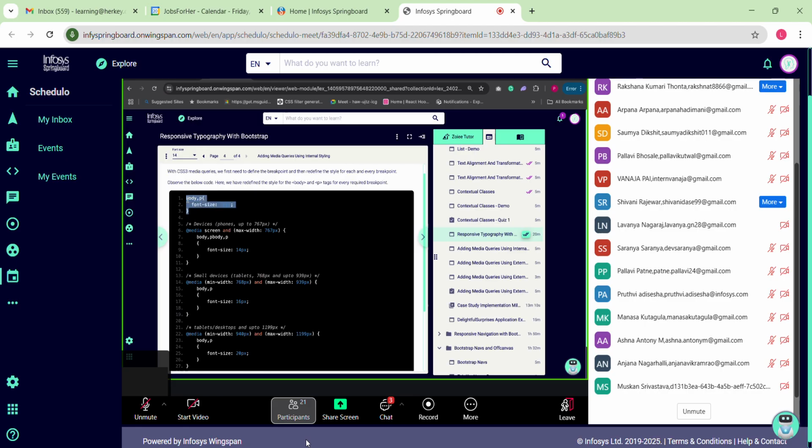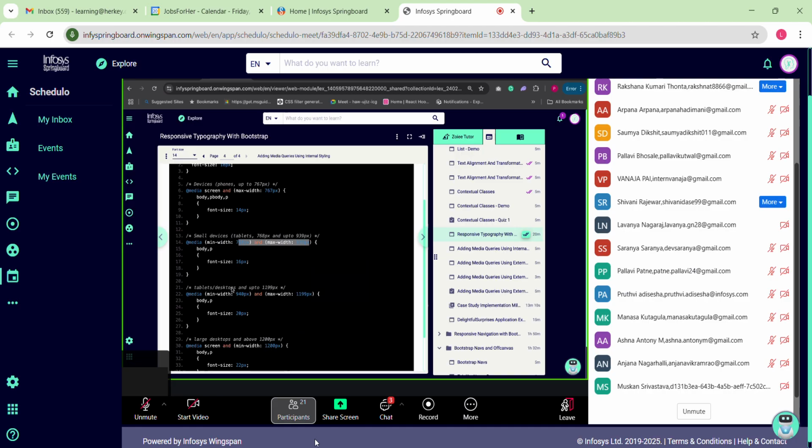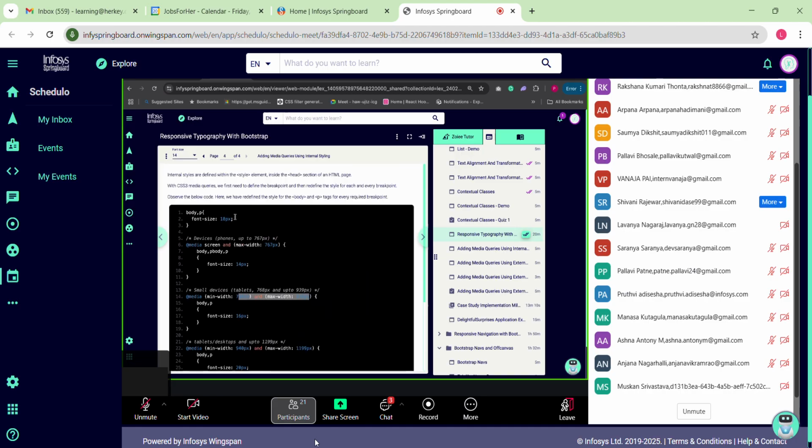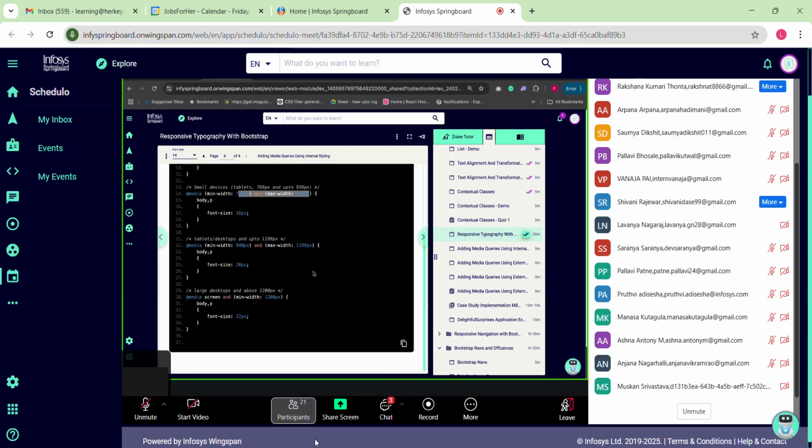For the body we are saying the font size is 18 pixels, and based on the media query, up to phones, let's say 767 pixels, the font size is this much. For smaller devices from 768 pixels to 939 pixels width, this is the font size of the body. By default it's 18, and then depending on the media queries we are defining the font size like this.